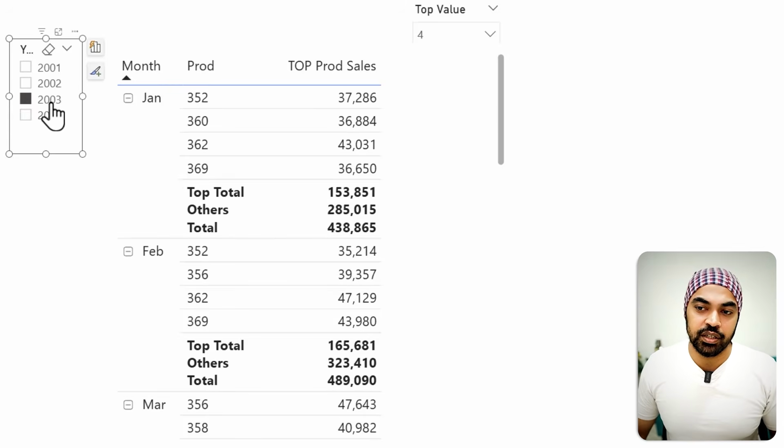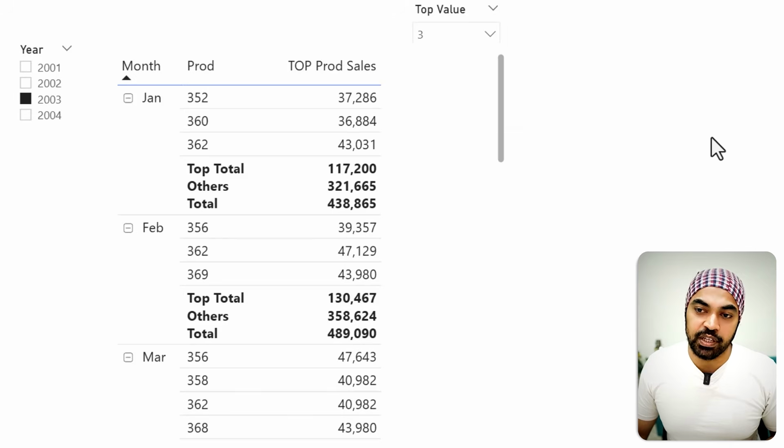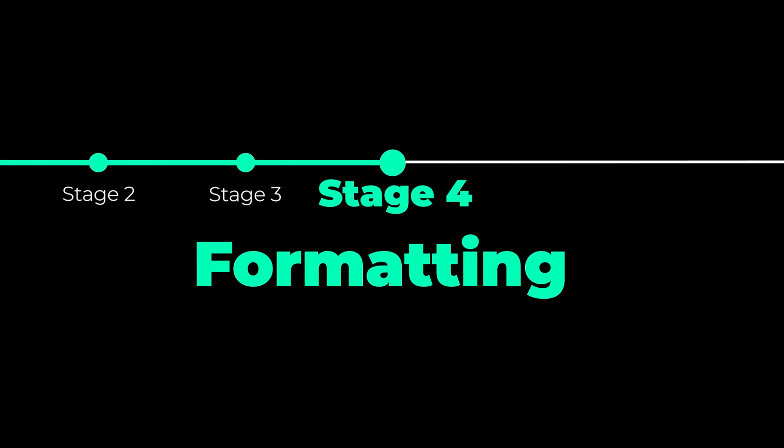If I now change the year to 2003, I'm taking a look at top 4 values, top 5 values, top 3 values, and we are kind of good to go. The only part remaining is just prettying up this visual and adding a bit of formatting flair to it. Let's move on to that next.